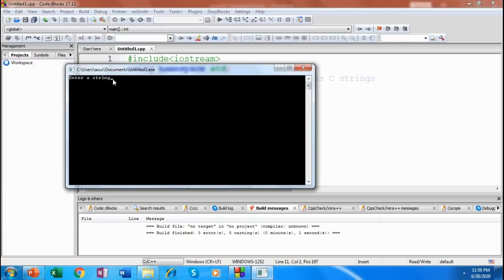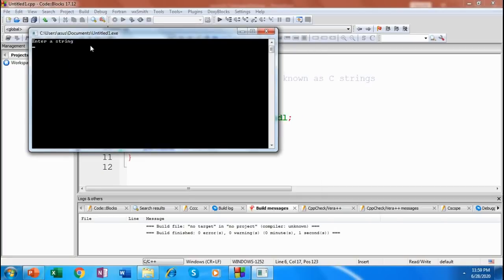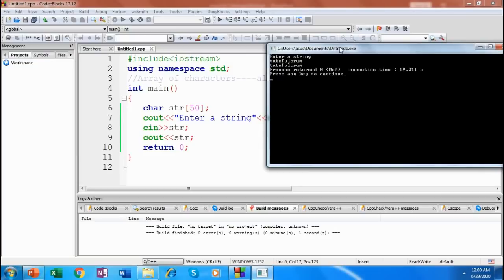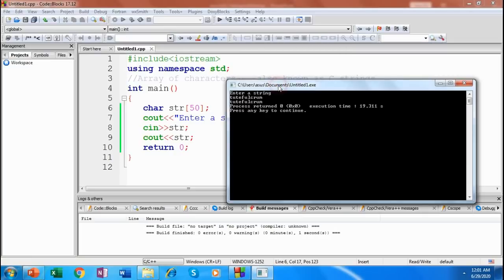So it is asking the user to enter a string. Let me give a string. Okay, Tute Fulcrum. Press enter. Yes, so I have given the string Tute Fulcrum and it is printing exactly the same. So this is how you read a string from the user.